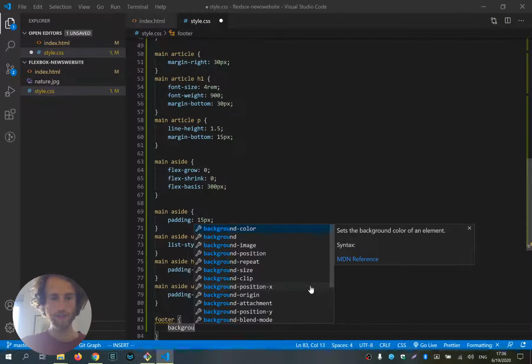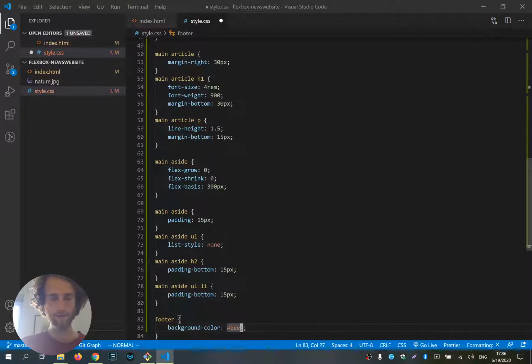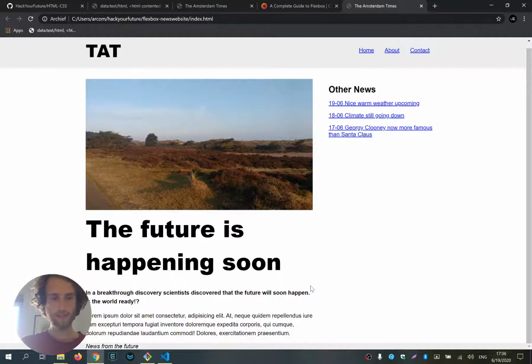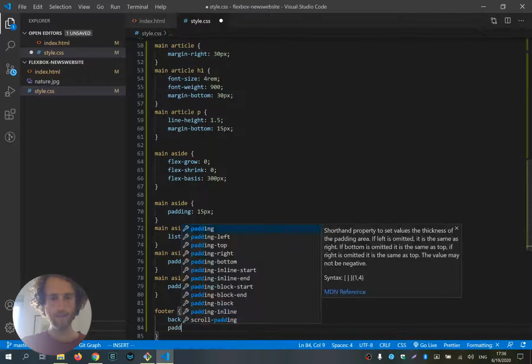So maybe also this, we can give a background color and some padding so that it doesn't look so cramped. And I guess it should be text align center. And some margin top 30 pixels to give it some spacing so that it's not completely on the article.